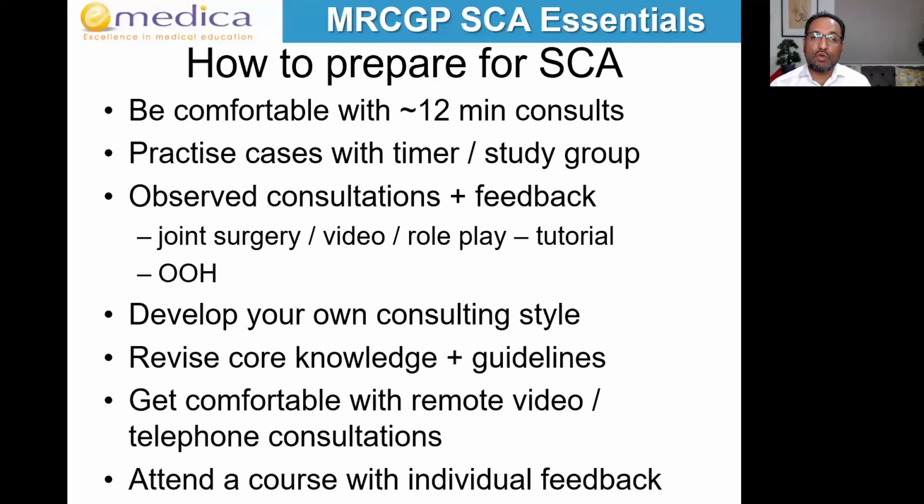And then, do as many role plays as you can. You could use tutorials with your trainer, ask them to be the patient, and then to give you feedback. You could, even in out of hours, have someone listen into one of your telephone consults. Remember, 3 of your consultations in your exam will be telephone consults. Some of those could be in an out of hours setting.